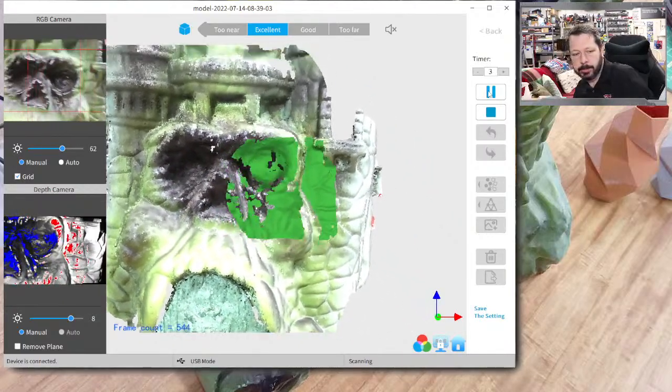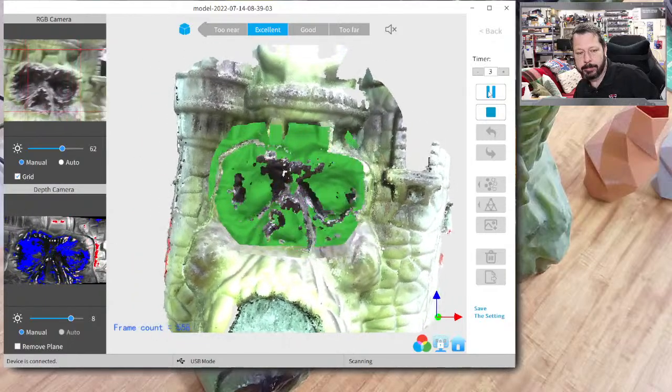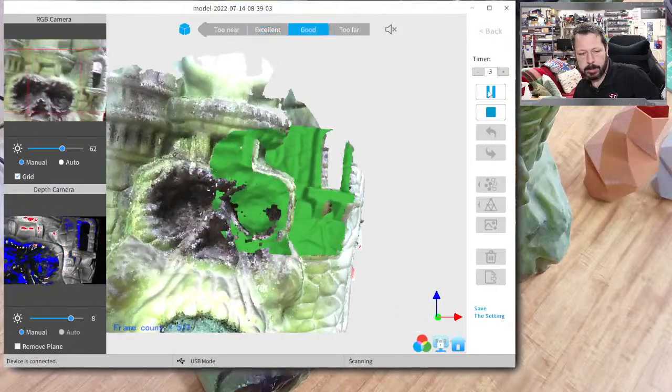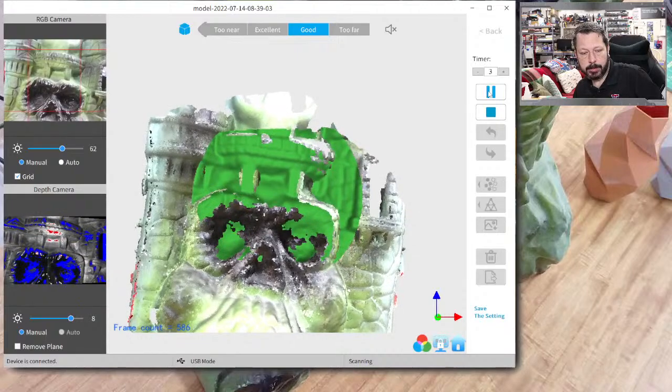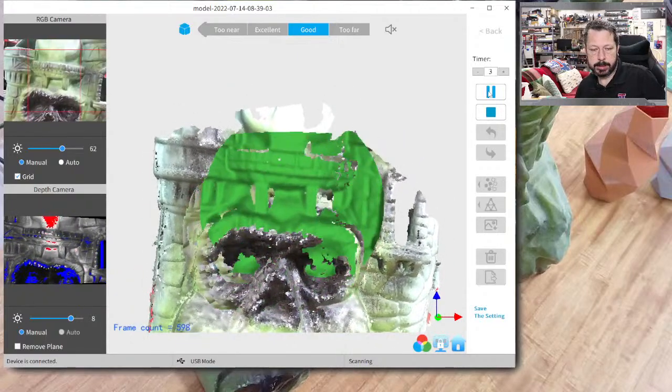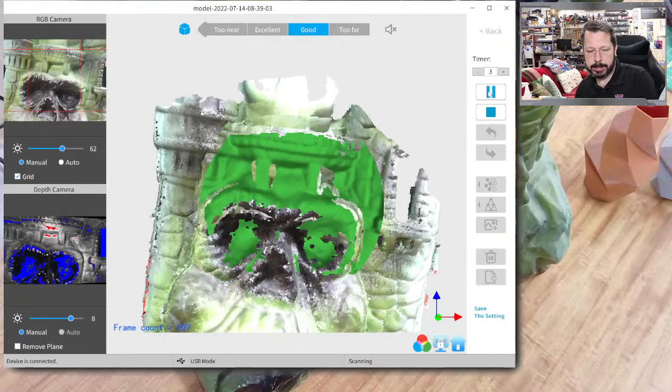If it picks up a little bit. It does pick up a little better when I shine a light on it. So lighting will make a difference on this thing also. All right, let's say that that's enough of that.